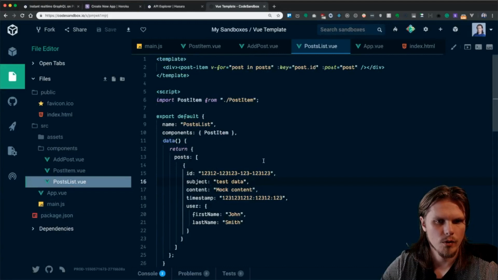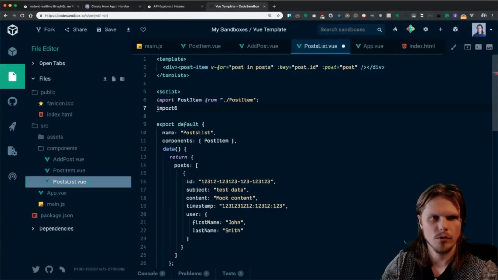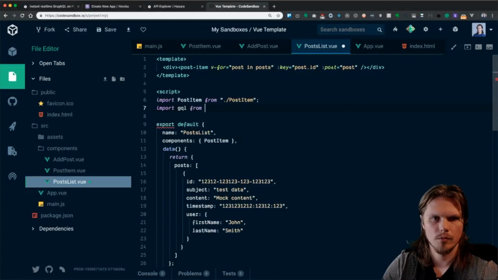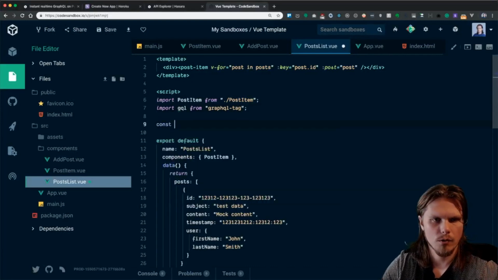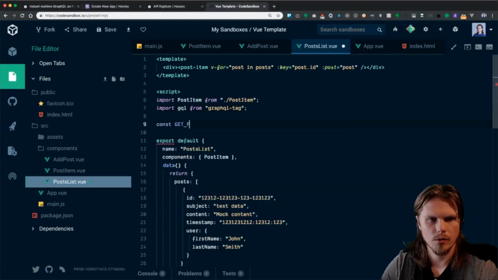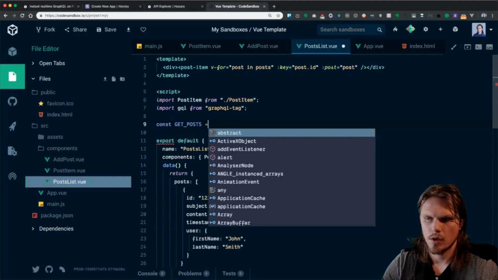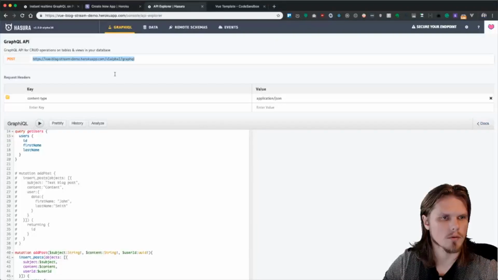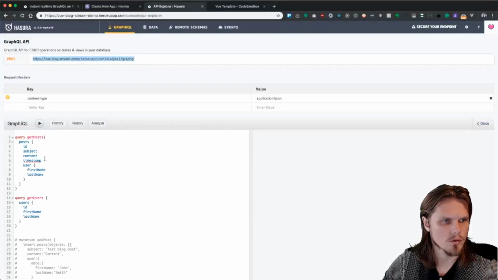So here in my post list, I will need to import gql from graphql-tag. And now I will create my query. I will call it getPosts, and it will be gql, and inside I will basically paste my query. So this one.